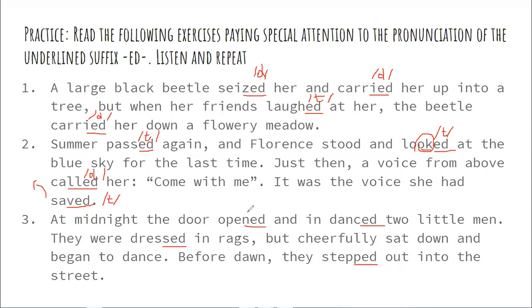Sonido N. ¿Vibra o no vibra? Creo que sí vibra, ¿o no? Sí, vibra. Sí, pues vibra, la N vibra. La M también vibra. Y la N también. Ya, después danced. ¿No vibra? No vibra. Una T.